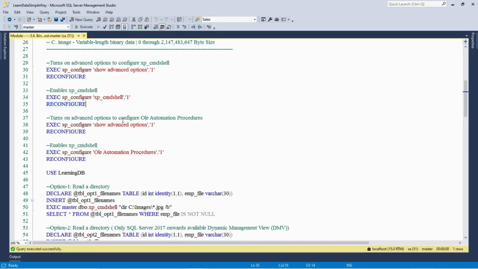the advanced option to configure OLE automation procedures. Now again the second kind of tool, or second kind of component, or the stored procedure that we may have to use, or the setting we may need to do, is for OLEDB, or OLE automation, object linking and embedding automation procedures, is what we are using here.